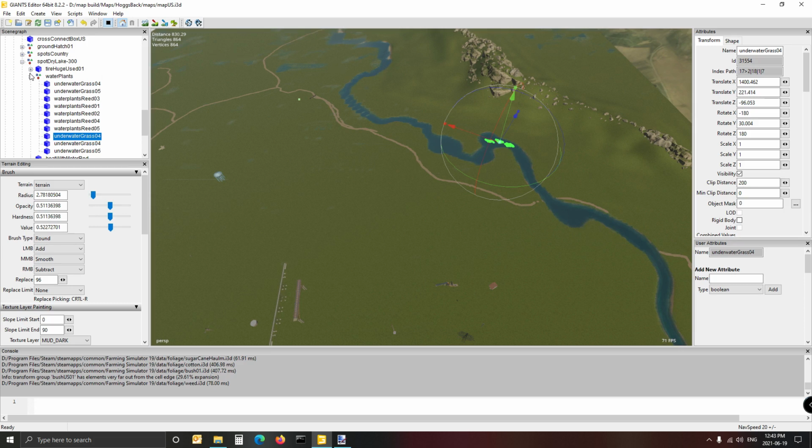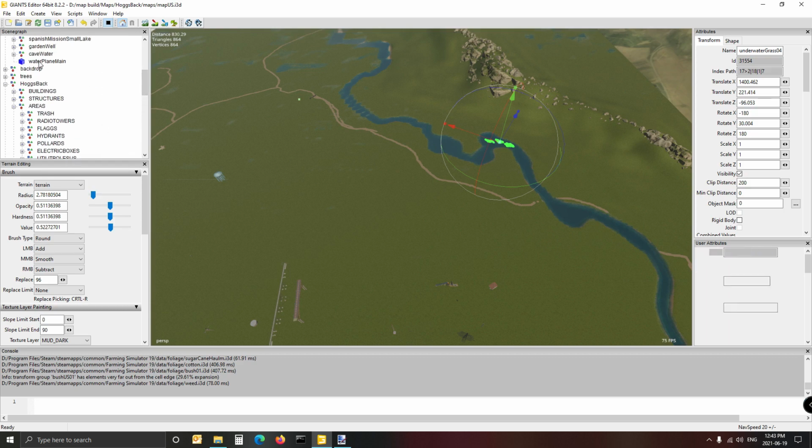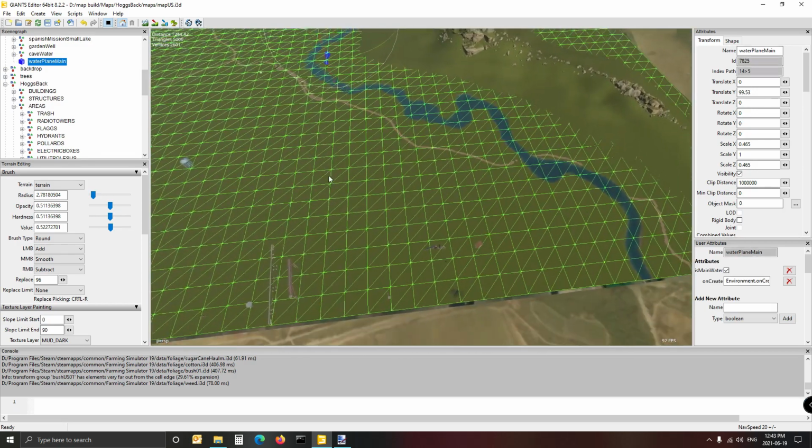So it's easier to just go to the water plane and water plane main, which is that one.